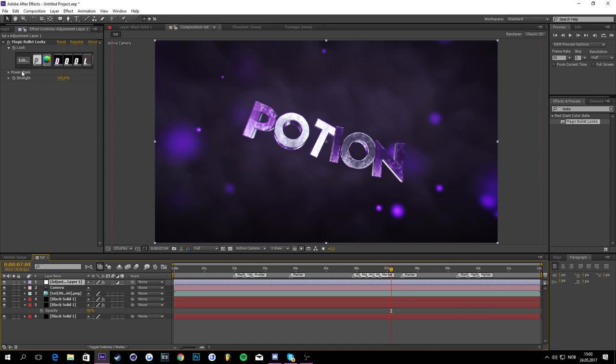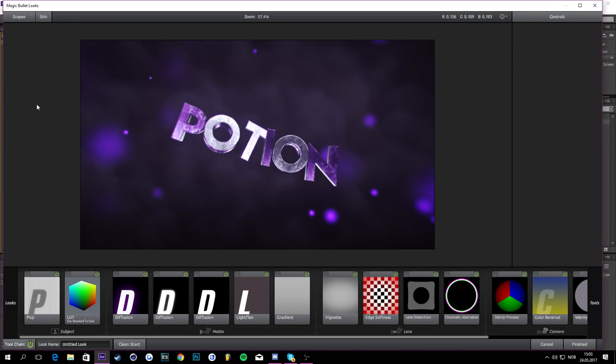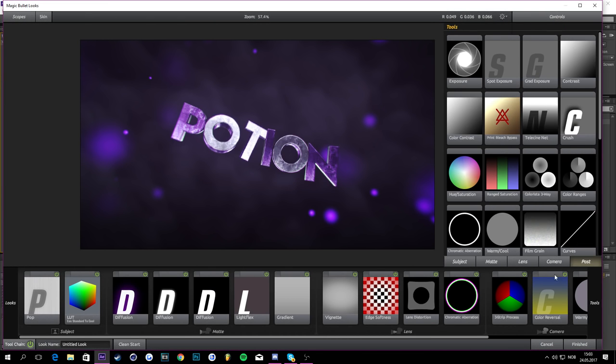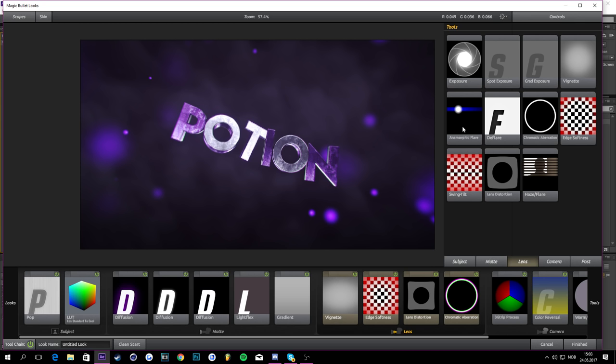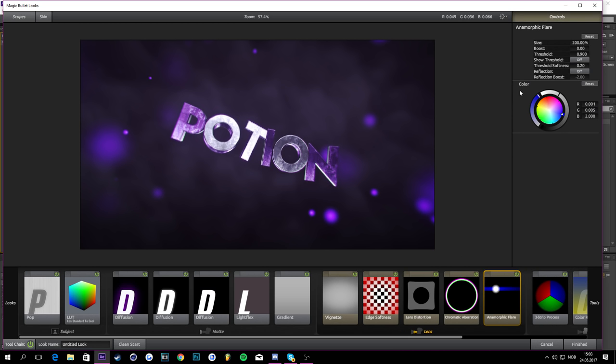And I think we actually forgot something on the Magic Bullet Looks. We forgot an anamorphic flare on the lens. We're just gonna add that. Take the threshold down to 0, the size down to 100, and the boost down to -3. Or -3 to -6, I guess. Or -5. -4, I think, is good. And then the color you like.